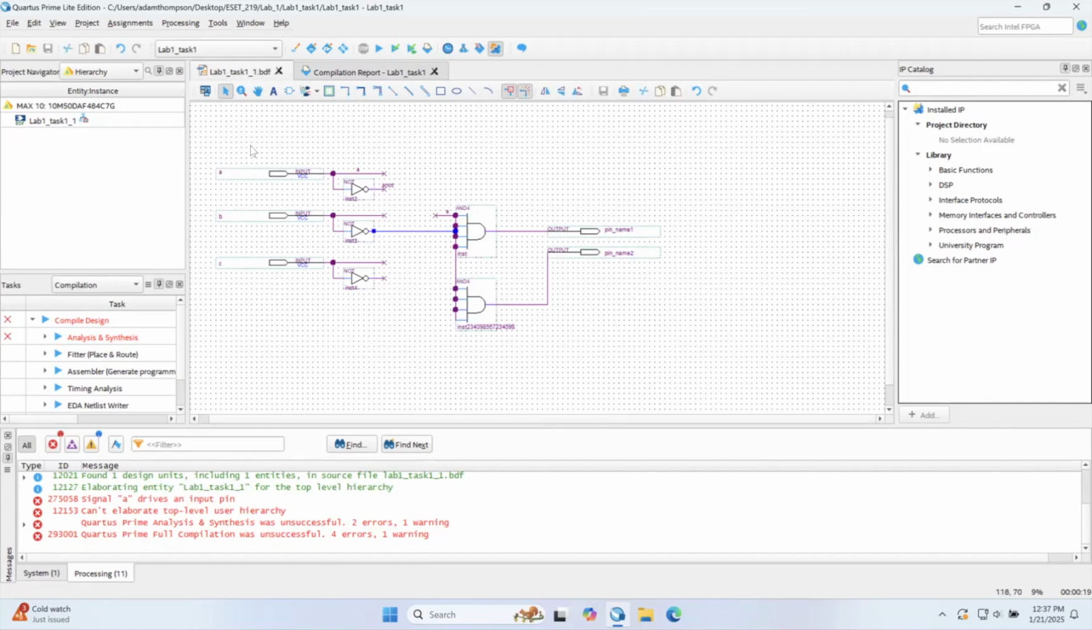Signal A drives an input pin, which is basically saying that A is going to here, but it's also giving data back into B. So we can't have that, because remember that thing that we said about binary earlier. So we would have to break this connection. So when we break this, that'll fix it.